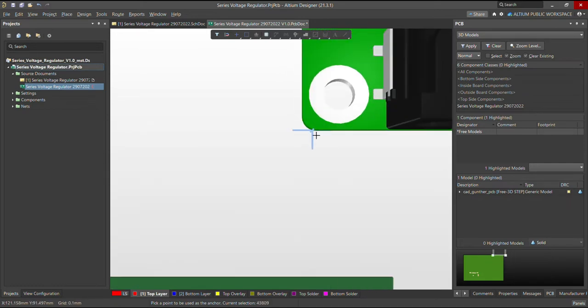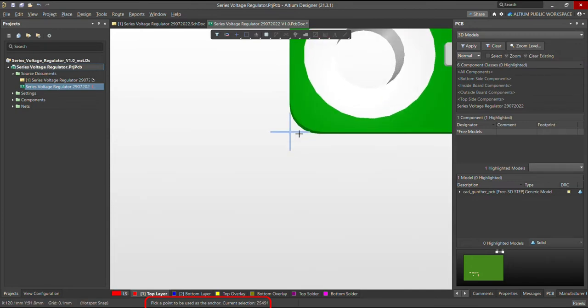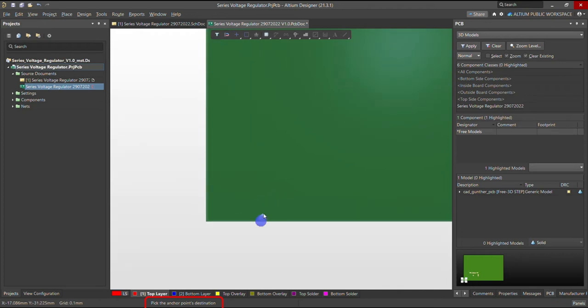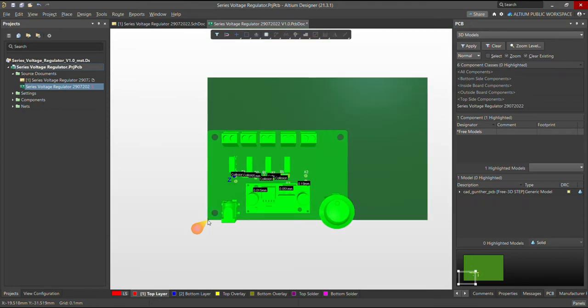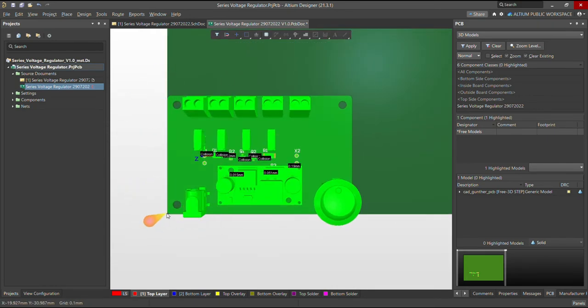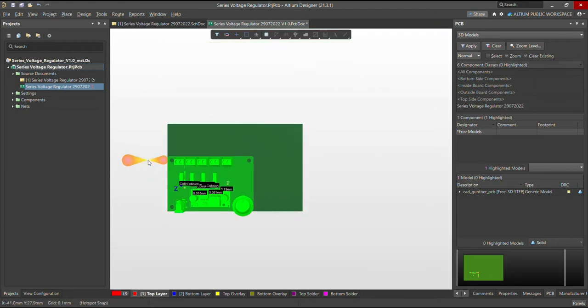You can see at the bottom again it's asking to pick a point to be used as the anchor, so I would like to use this point, for example. Now it's asking to pick the anchor's point destination. In my case, this is my destination. As soon as I click on that, you can see that it has placed the step model at the same point. That's how you can place the PCB.